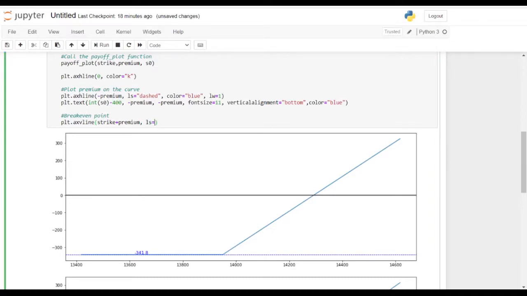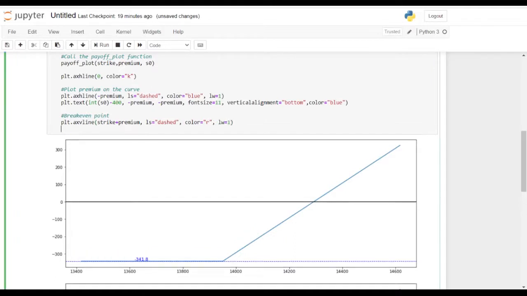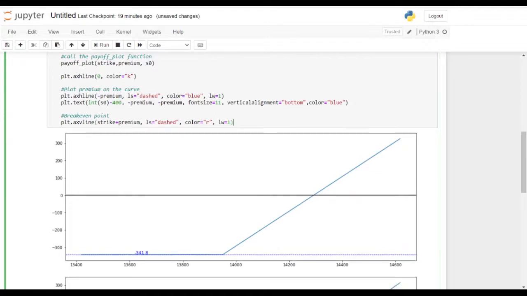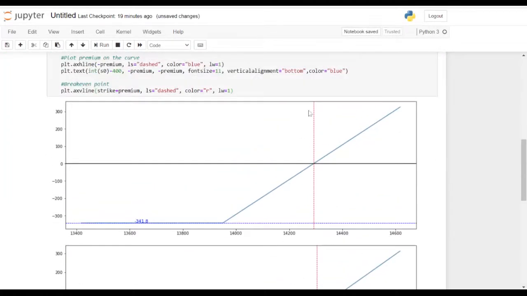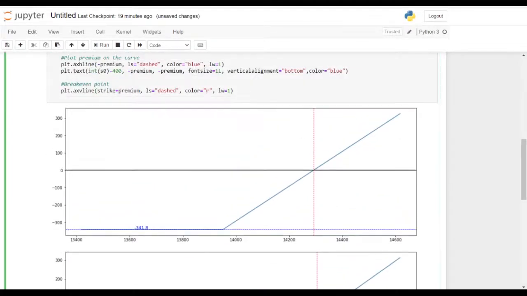Now I'll be using a line style of dashed. Color equals to red, and line width equals to 1, and I'll be assigning a text to that, because just drawing the line, as you can see, is not really helpful. You are getting a red dotted line but you want a label attached to it. So you'll be using plt.text. Strike plus premium comma 200.